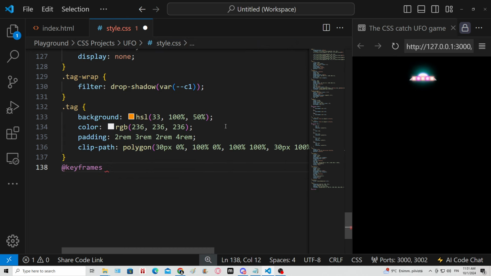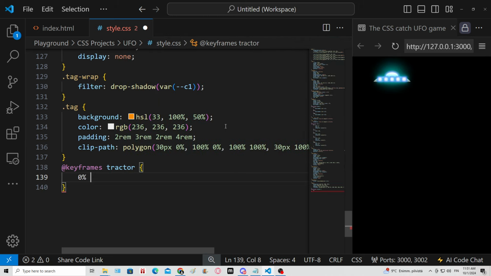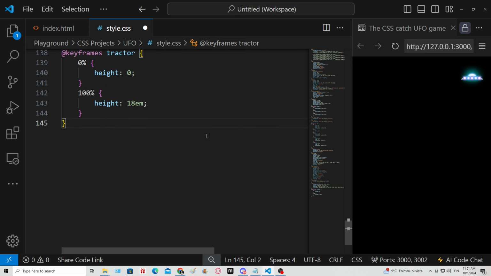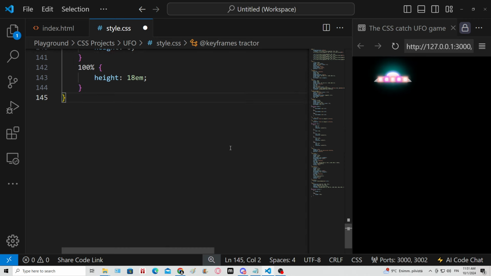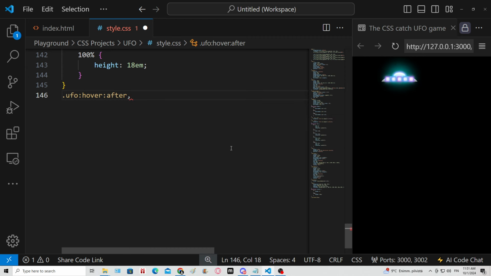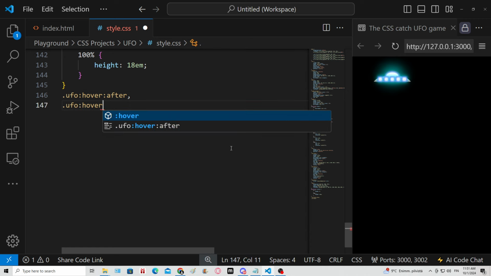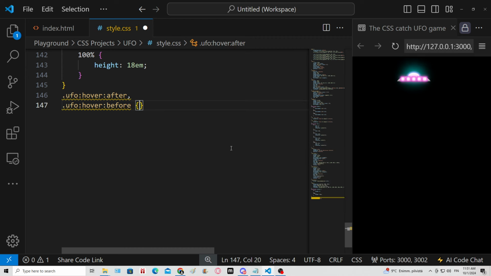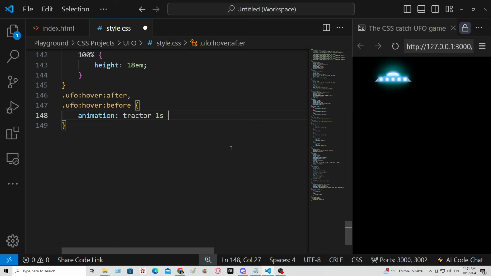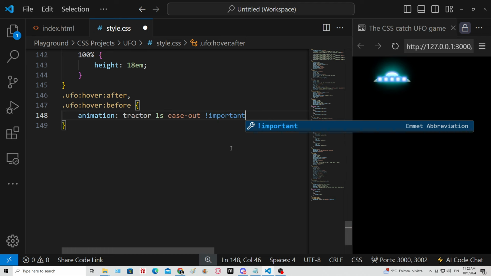Keyframes, I don't know, tractor. So at 0%, the height will be 0, and at 100%, height will be 18 em. There we go. Then I'm gonna take the UFO hover after, and UFO hover before. Okay. The animation is gonna be tractor, 1 second, ease out. And we'll say this as the important one.